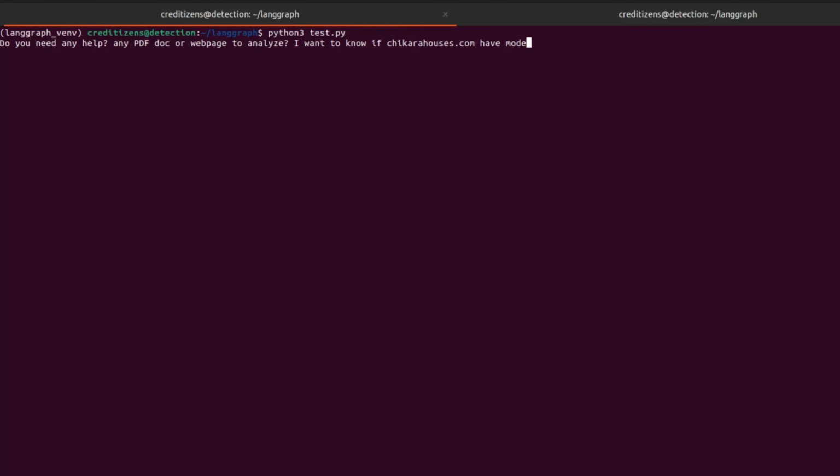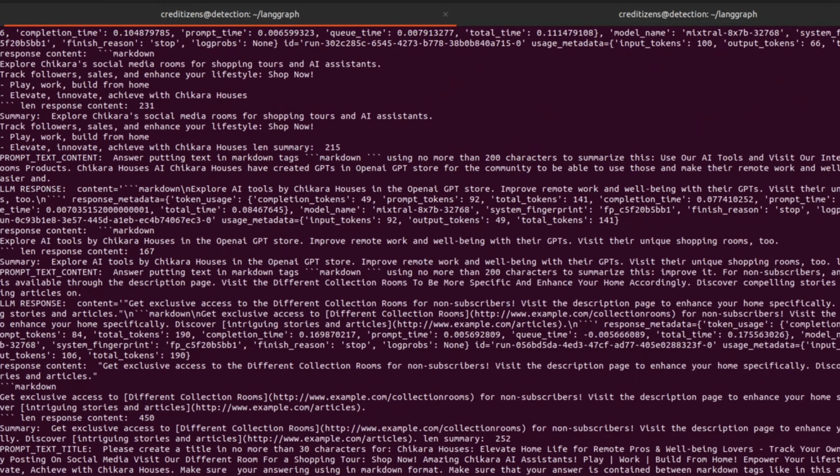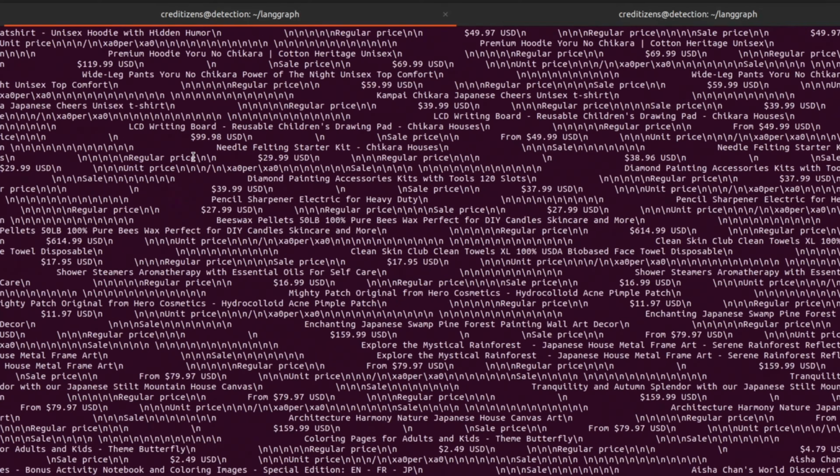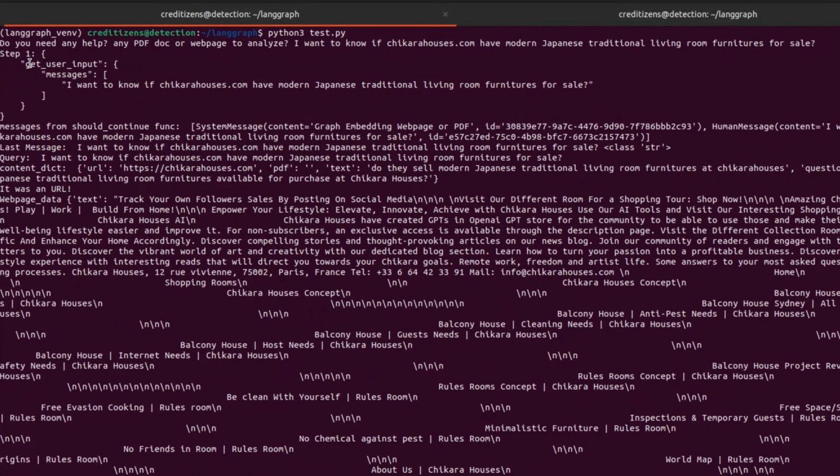I'm just going to say I want to know if chickerhouses.com has a modern Japanese living room. Here we're not going to get the answer to this question especially, but what we want to see is all the embedding part, because we're in a video on embedding graph. So we want to see if it's going to be able to recognize that it's a website and do all the processing. Same for PDF, but in this video I'm going to use a website.